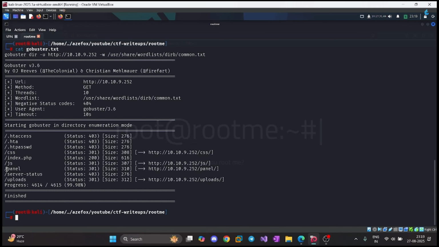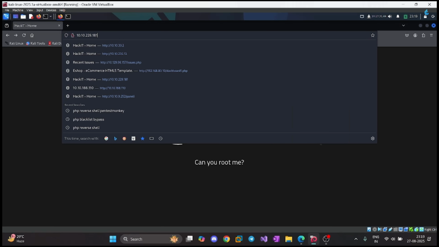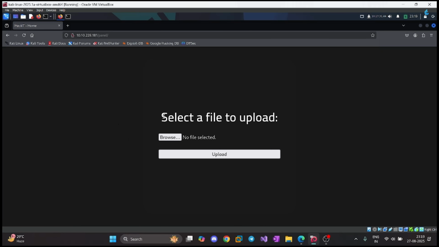But the ones which stand out here are panel and uploads, right? So let me start with the panel part. We'll go to the panel, and here you see we have "select a file to upload". Here we are actually looking at a file upload functionality, right?